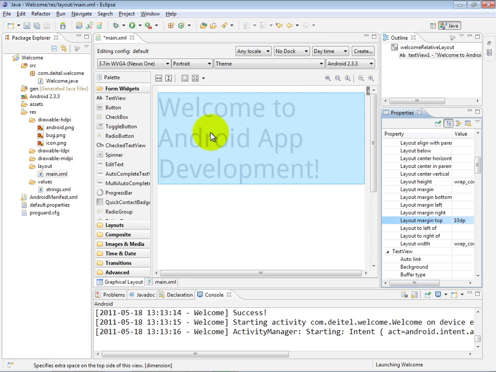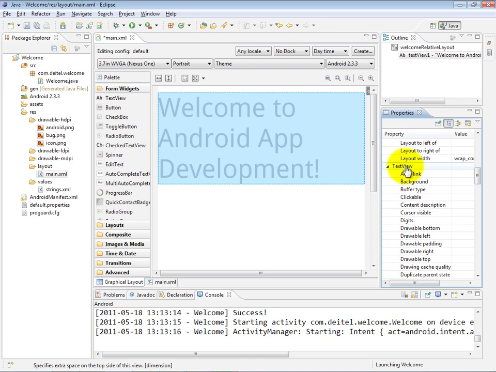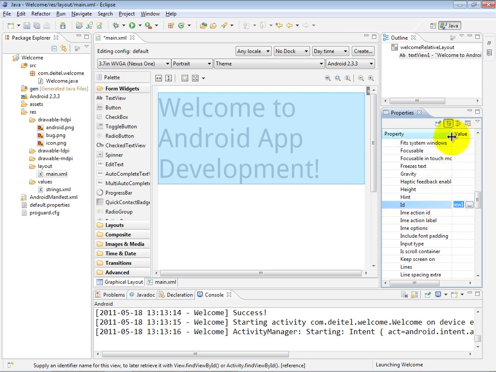Now, some of the other properties that we want to set for the text view, again, I like to name my controls a little bit differently than the default that was given to me here. So I'm going to go change the ID of the text view. And every type of control has its ID property. So let me scroll down to that. And just so you can see the value that I'm setting here, the original value was @+id/TextView1. I'm going to just name this Welcome Text View.